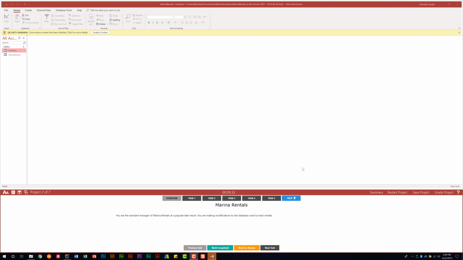We are working on GMetrix Access 2016 Practice Exam 1. We're on the second project called Marina Rentals. The first task asks us to go ahead and save this database to the GMetrix templates folder as a backup.